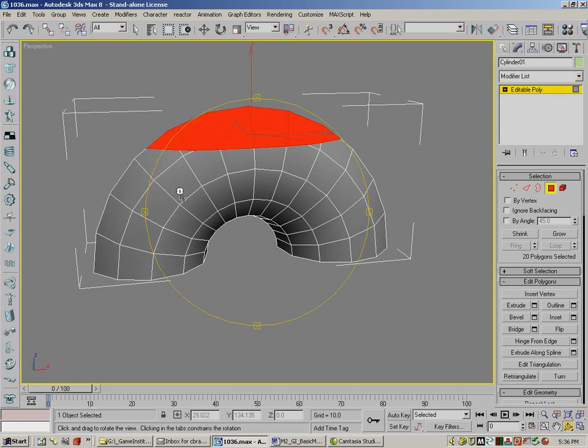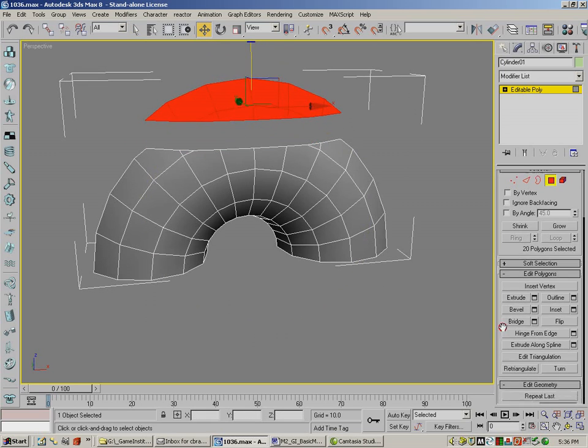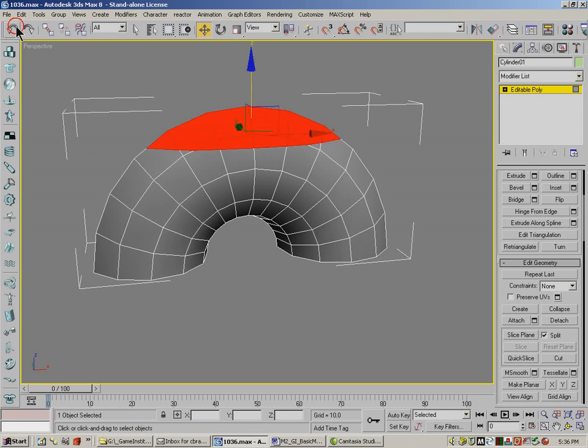But a lot of times we do want to cut pieces off our object, and that's how we do it. That's the slice plane split button highlighted. Make sure you turn that off before using slice plane again, or you're going to get errors. I'm going to undo that. So I got to turn that off before using slice plane again.